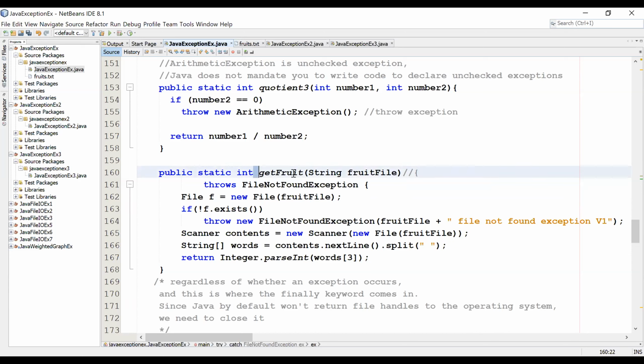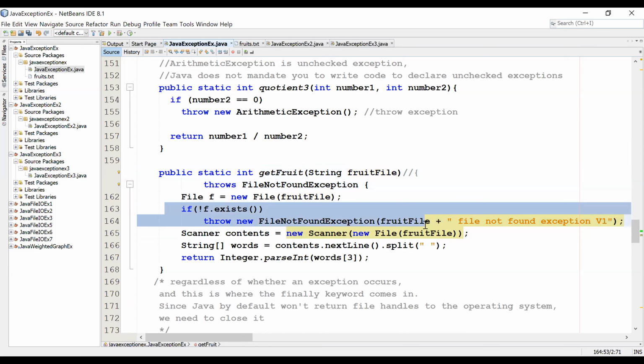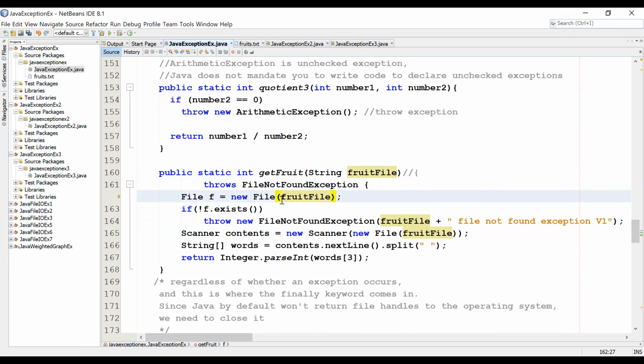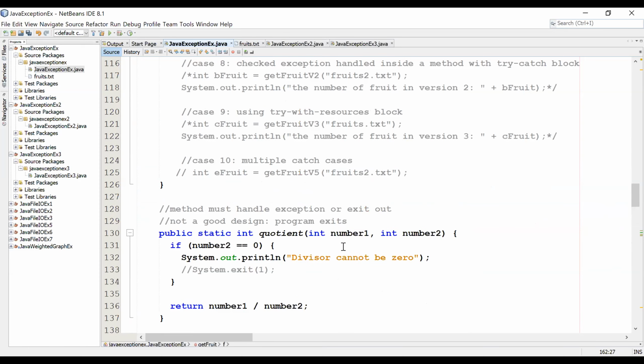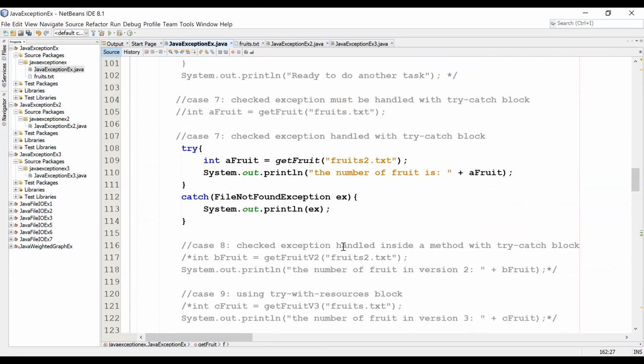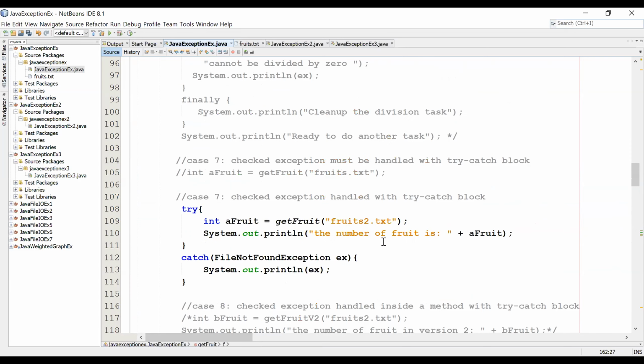So this getFluid method throws that file not found exception if the file doesn't exist. That happens a lot, and then you need to take care of it here. And then in our, so where is that? Oh yeah, you remember we demonstrated.